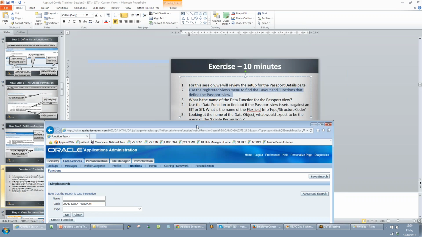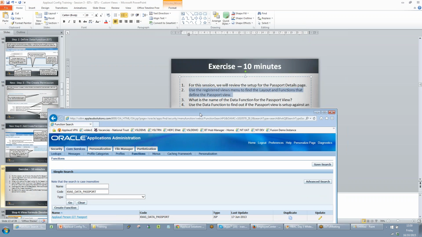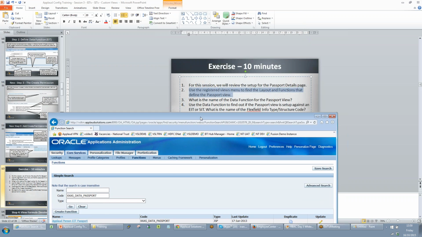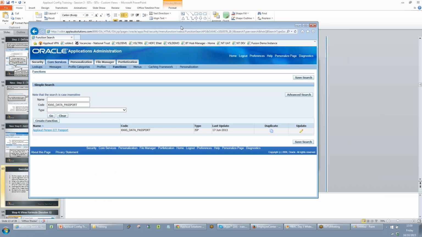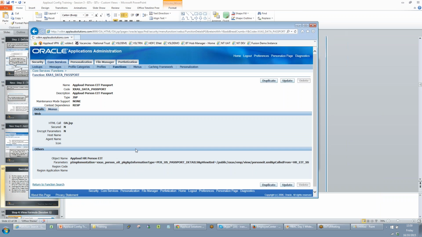Okay, there it is. Look at the data function to find out if the passport view is set up against an EIT or SIT. What's the name of the flex field info type or structure code? The data object kind of gave it away a little bit. Actually, what I wanted you to do is look at the object name here, and you can figure out that that is an EIT. So you see the EIT package. There's the information type, so it's based on per US passport details. There's the XML, there's the P called from we use in the standard Oracle workflow for EITs.